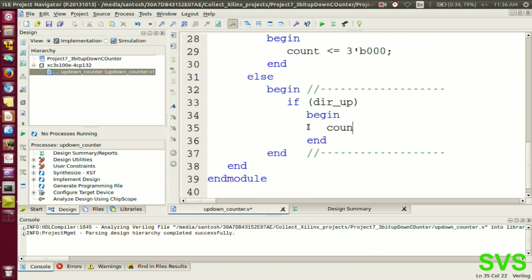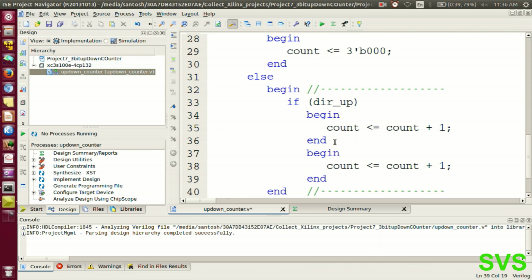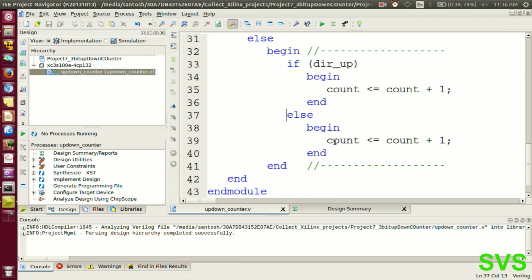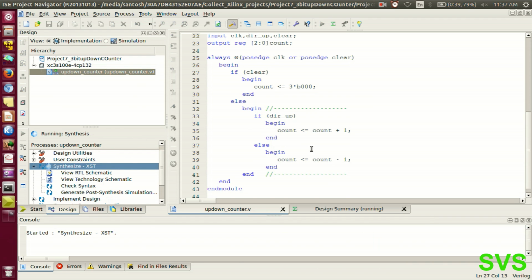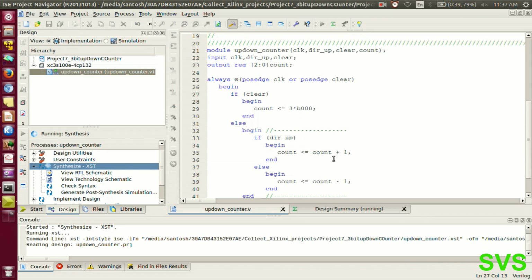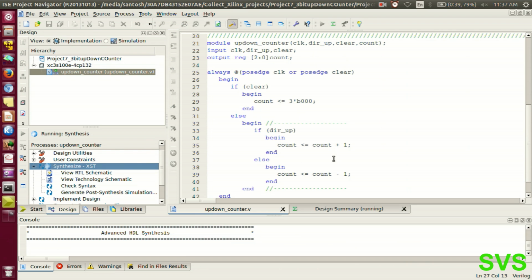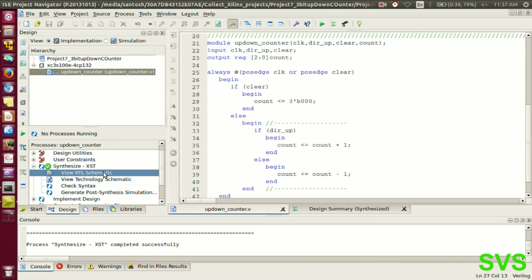We'll increment the count variable by 1 unit or 1 bit. And similarly, if dir up is deasserted, we want count variable to be decremented by 1 bit. Since count is a 3-bit variable, increment and decrement will be circular. For example, after 7 it will reach 0, then 1, and so on. Let's quickly synthesize and check the register transfer logic of the top level block.